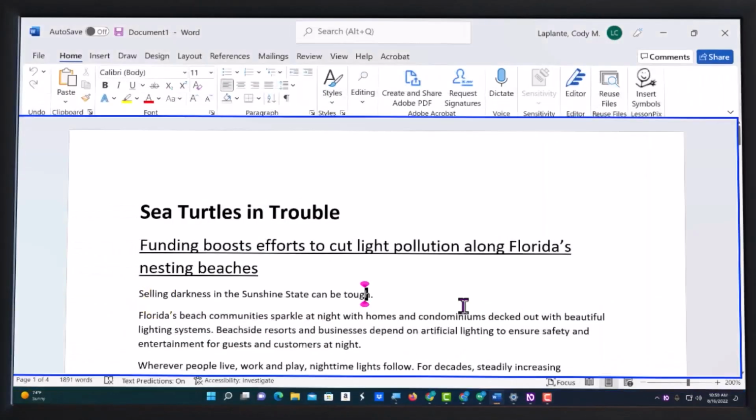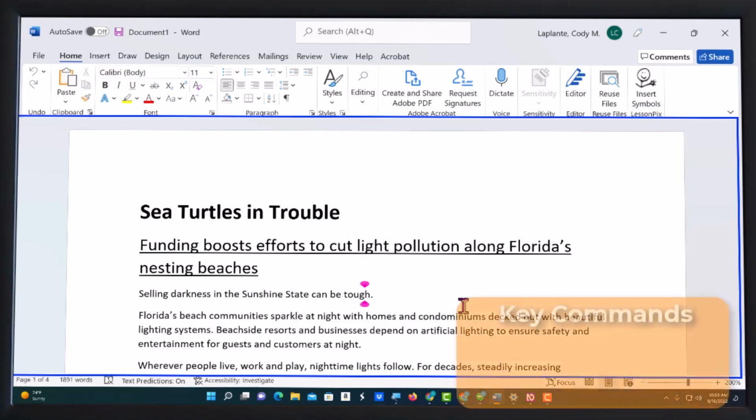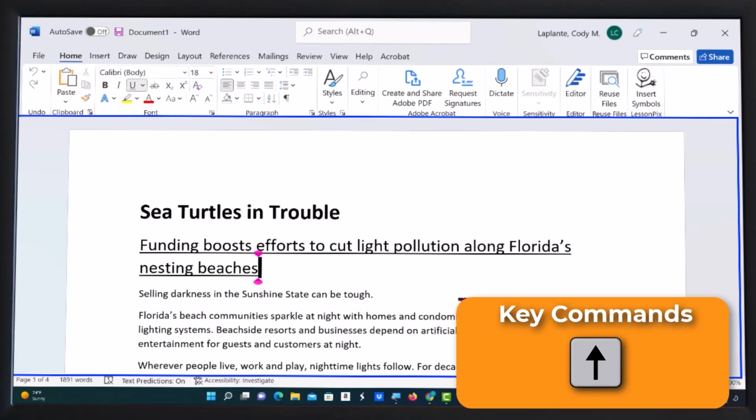Now I have my screen reader on. Let's see how to mark a heading at level 1 with key commands. So the first step is the same. I need to place my cursor anywhere within the title. I'll just use my line-by-line reading command and find the title. Once I have found it, I know that my cursor is placed correctly. Nesting beaches. Funding boosts efforts to cut light pollution.